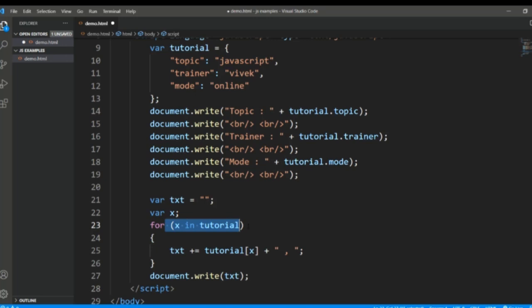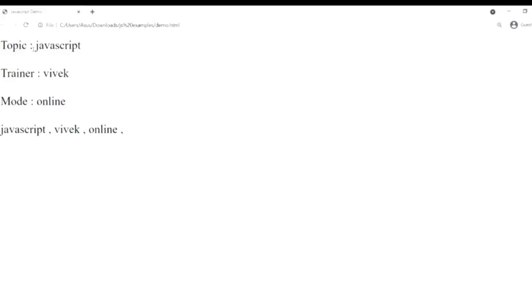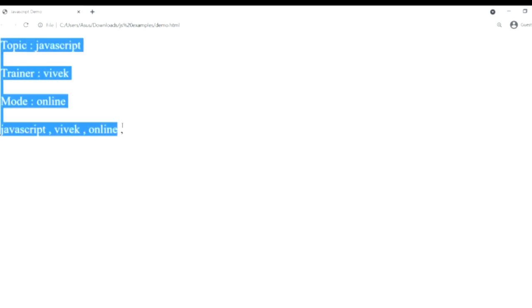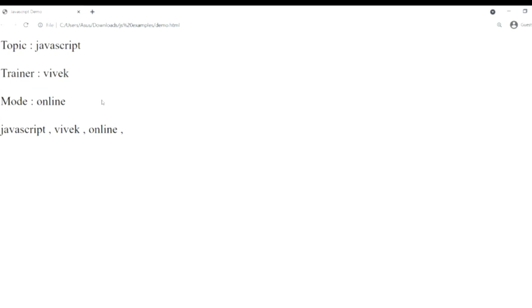So you can see tutorial x, so x will start from 0, then point to the first property, second property and third property, and as many as there are. I'll concatenate all the values, only the values. I'm not specifying the property name here, but just the value of each property will be concatenated to this string called txt, and I'm separating all the values with a comma. So if I refresh this page, you can see JavaScript, that is the first property value, the second property value, and then online, the third property value.